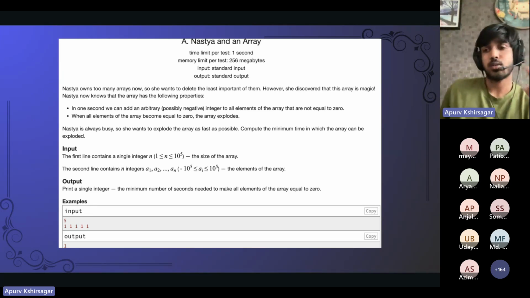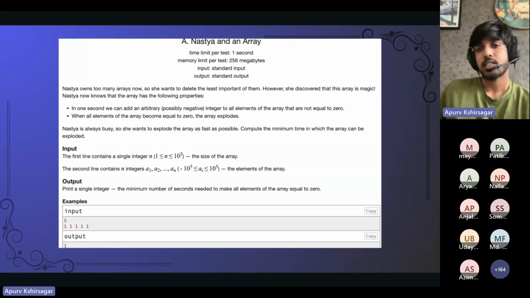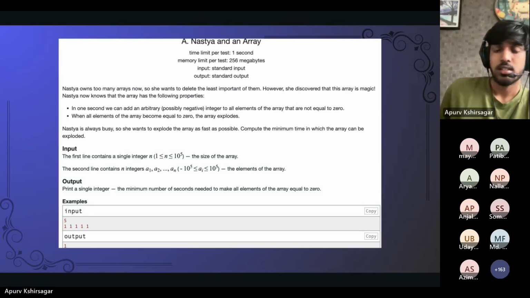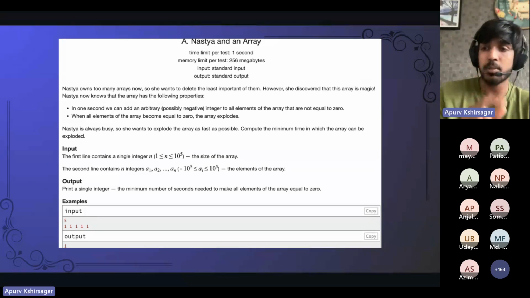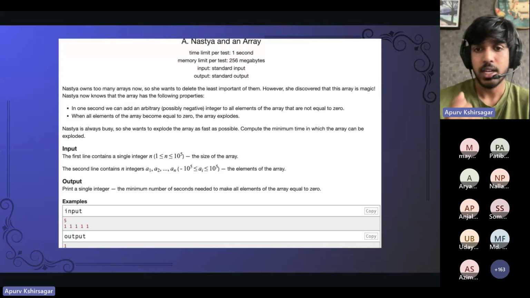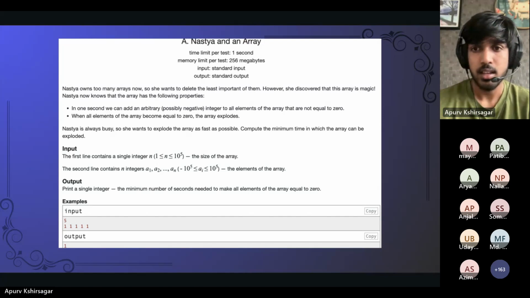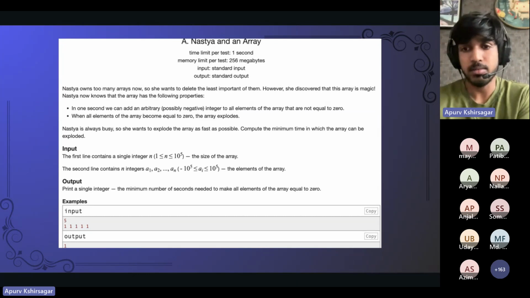What if it's like 1, 2, 3? There are 3 elements in the array. What if that is the case? So in this case, no matter what we do, the minimum number of seconds will be 3. Like we can initially just reduce it by 1 or 2 or 3. For example, we reduce by 1, then the first element 1 becomes 0. Then we reduce it by 2, then the second element will become 0. Like the 2 will be subtracted twice, so it will become 0. In the third case, the 3 will become 0.